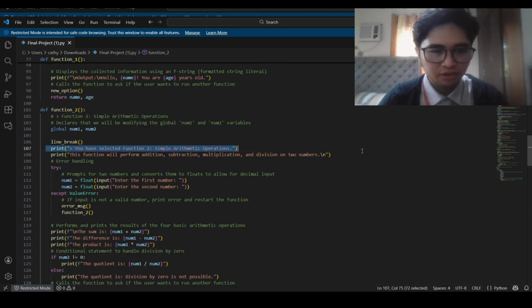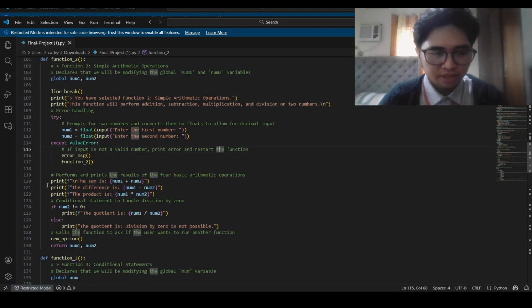you will be greeted with 4 operations: addition, subtraction, multiplication, division. You will then type out 2 numbers, but if you type out a letter, you'll be given an error message. But if you actually type out two numbers, you'll be given this.